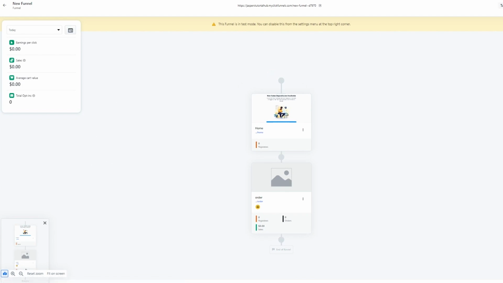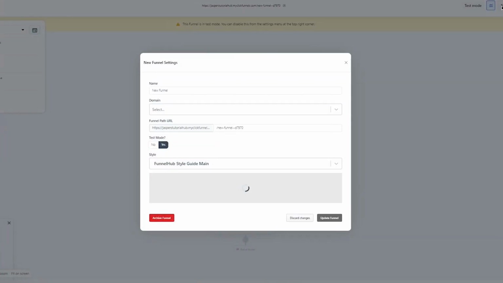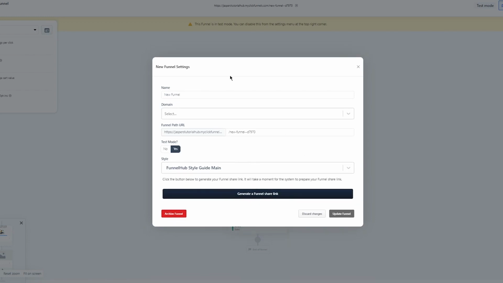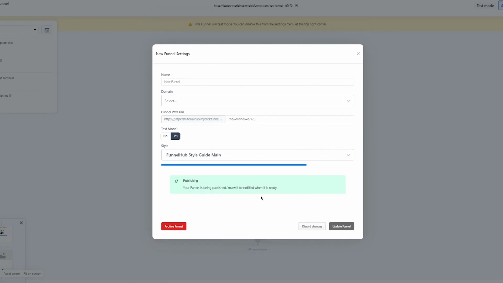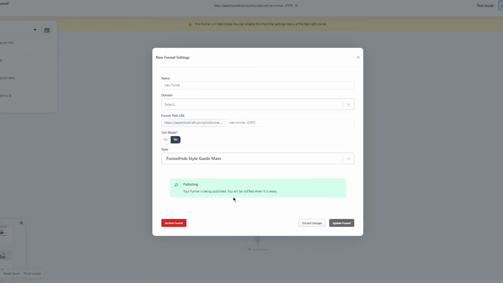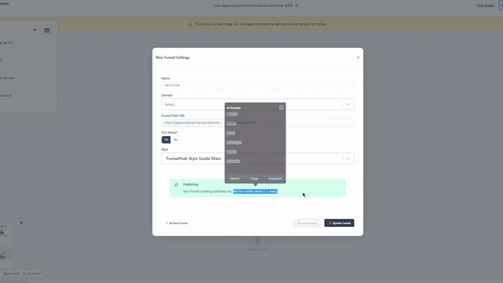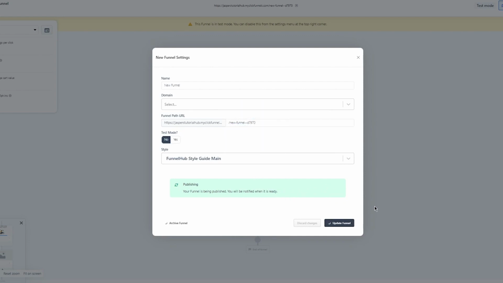And this is the test mode. To disable test mode, you're going to come here, click on settings, and finally, once you're done with everything, you're going to generate a funnel link. There we go. As you can see, your funnel has been successfully published, and this is the funnel URL. You can turn off test mode, click on update, and your funnel is properly published. It takes a few minutes, so just wait for it to do that.